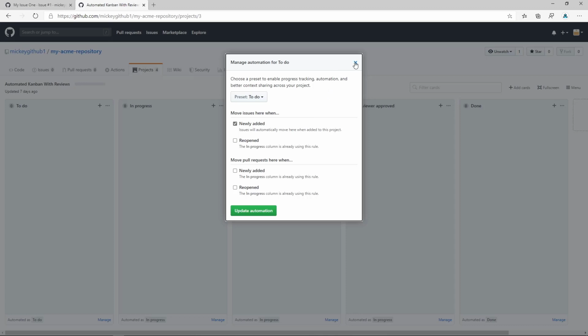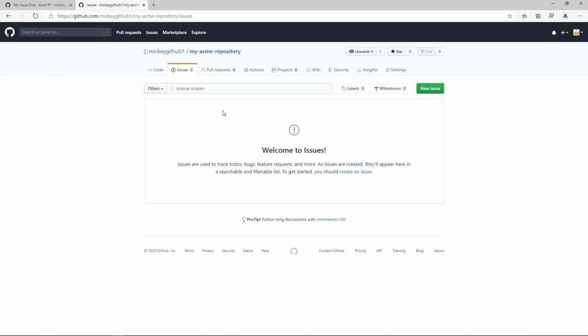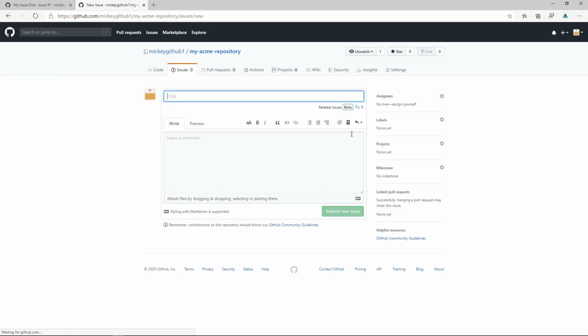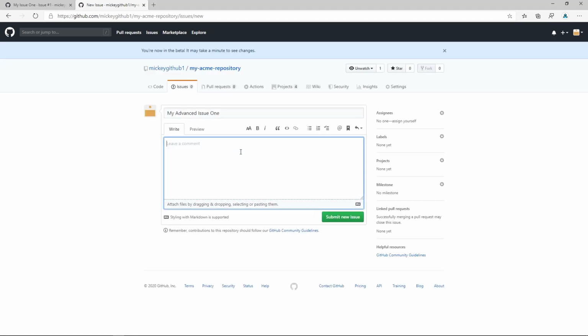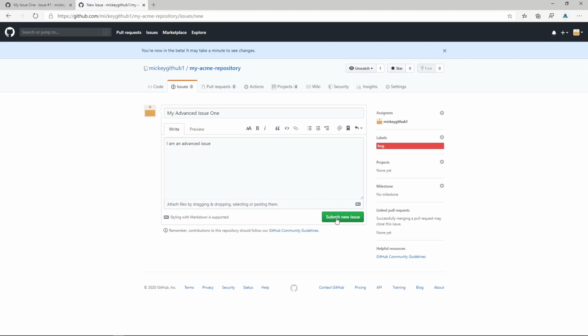So let's see that in action. I'm going to go back to my Issues tab on this repository, and I'm going to click New Issue. And we will call this issue My Advanced Issue 1. I am an advanced issue. So we're going to assign this to me, and we're going to give it a label of a bug. And then we're going to submit it.